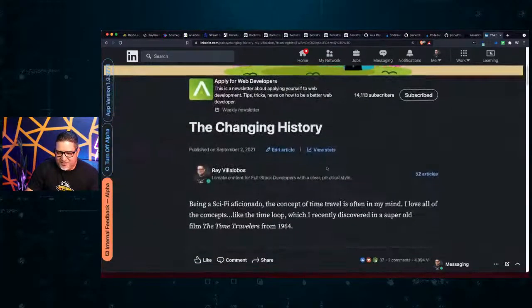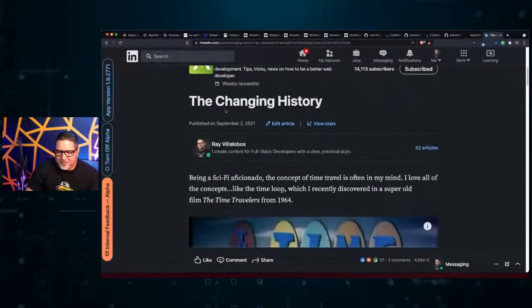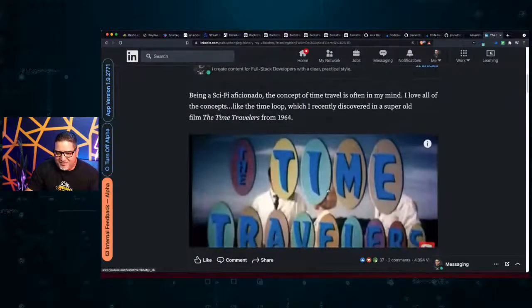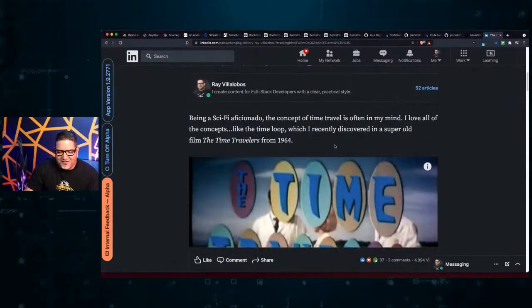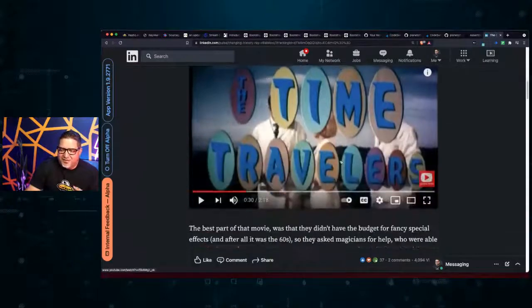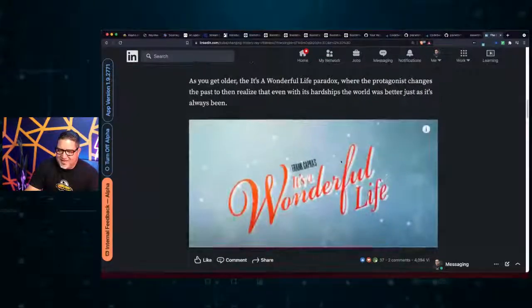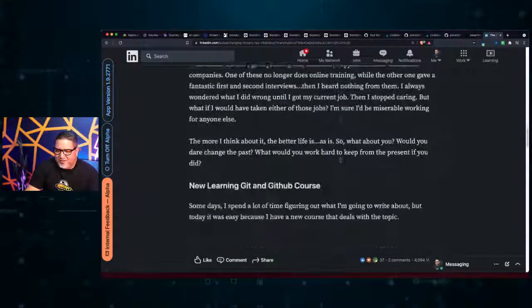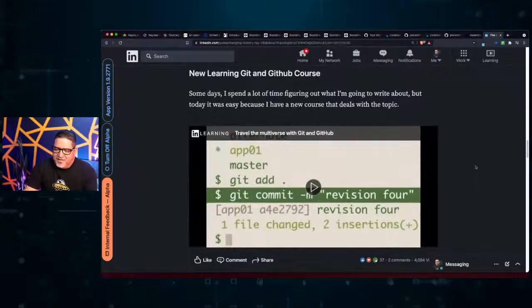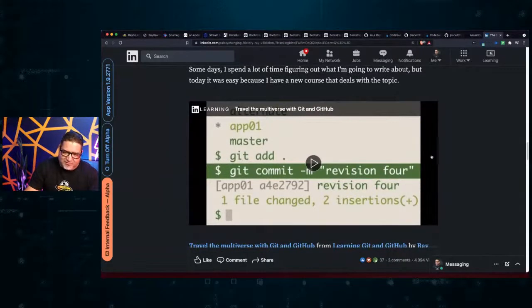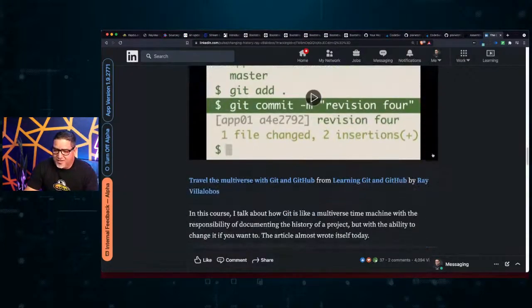So usually I talk about some topic that I'm thinking about. I love sci-fi movies, and I found this great movie, which I think is the first instance of the time loop in sci-fi. So last week I was talking about that, and really what prompted this was that I was thinking about a course that I just launched called Learning Git and GitHub, which approaches Git and GitHub as you having a multiverse time machine that you can use to go back and change the history and document the history of your project as well.